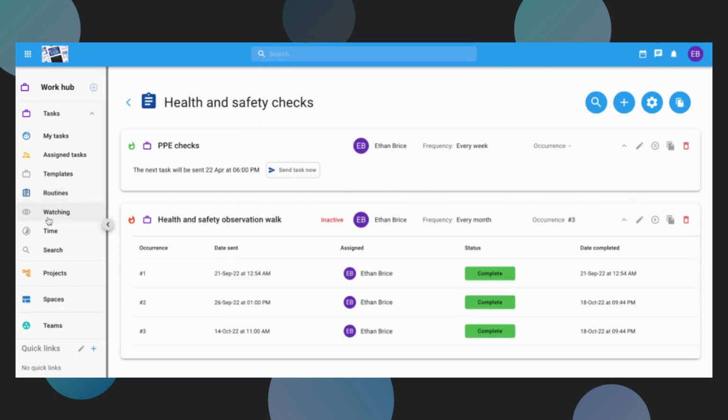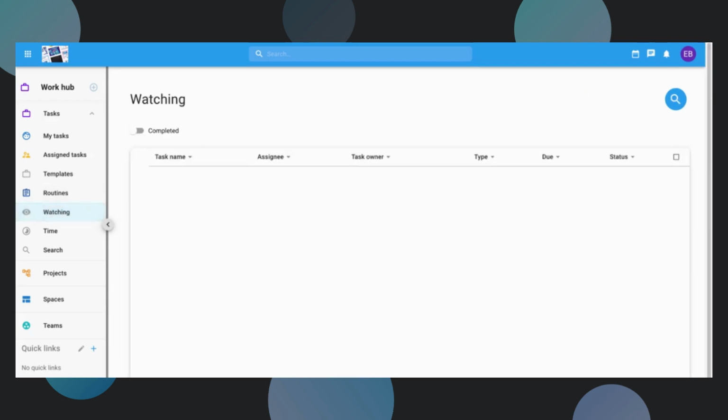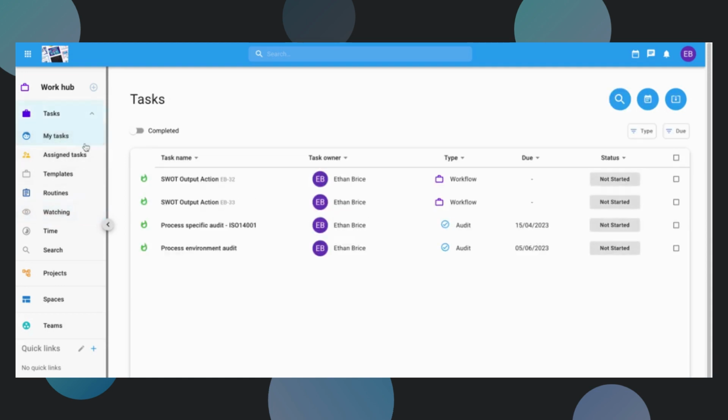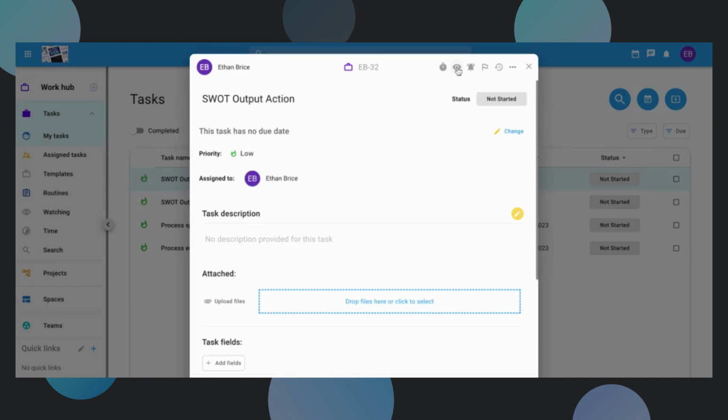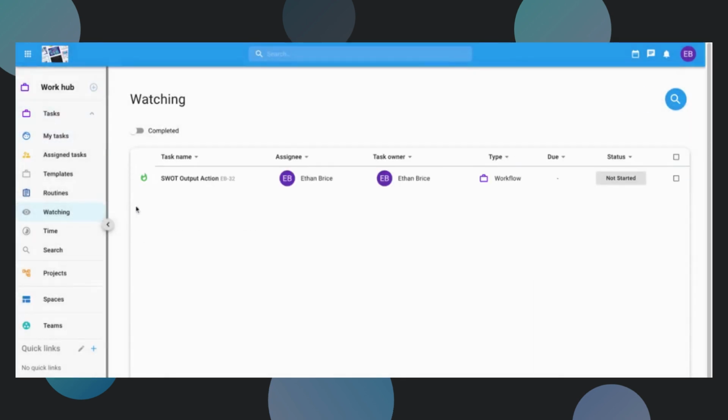And finally, we have 3 other options for the Work.hub. We have watching, which will show any tasks that you click the watch icon on. For example, if I click SWOT output action and select the I button located in the top right and click Add to Watching, when we now go to the watching page, we will see the task. This is great if you have lots of tasks and are trying to keep an eye on just a few.